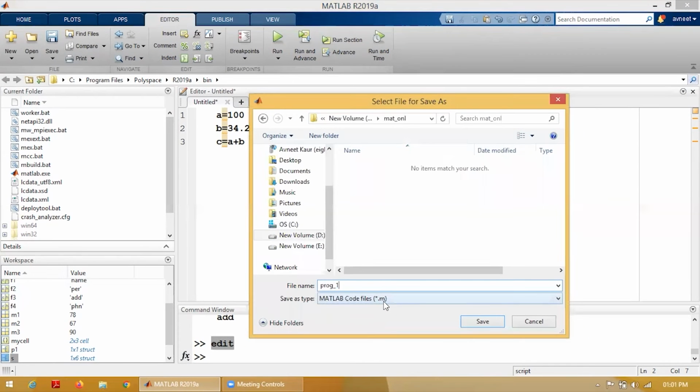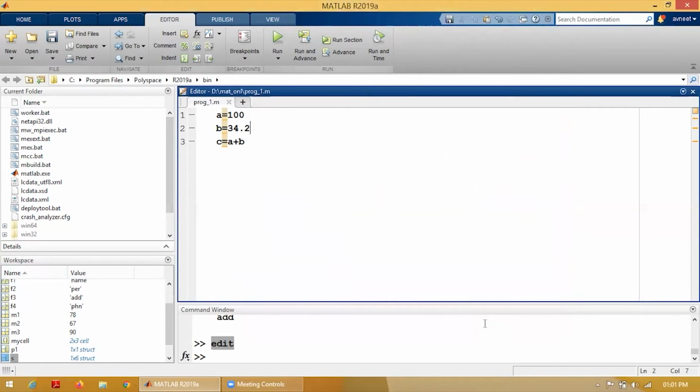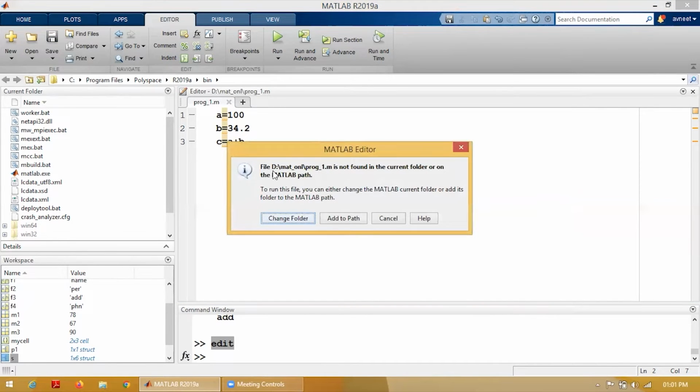Remember, the .m file is the same as the editor file, which we also call a script file. The .m extension is very popular in Matlab, so you can use it here: Program1.m. We are going to create our first .m file. I have just given the path to D Mat Online Program 1, and it says this is not in the current folder.